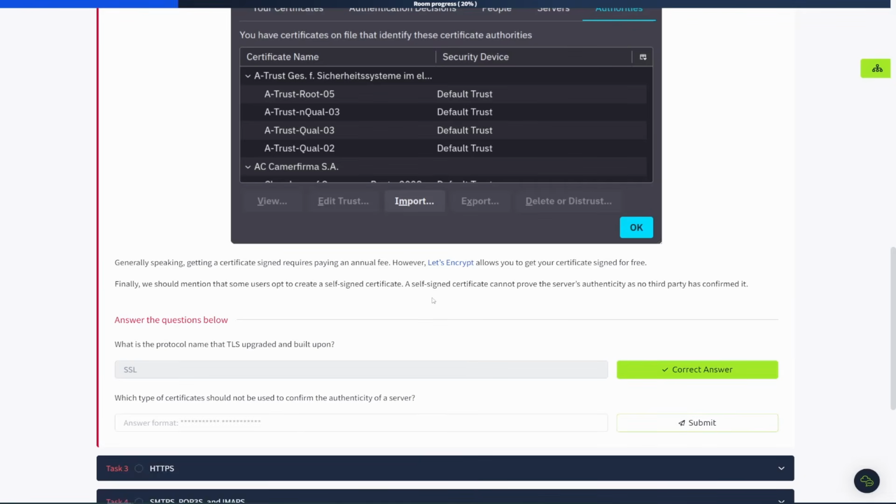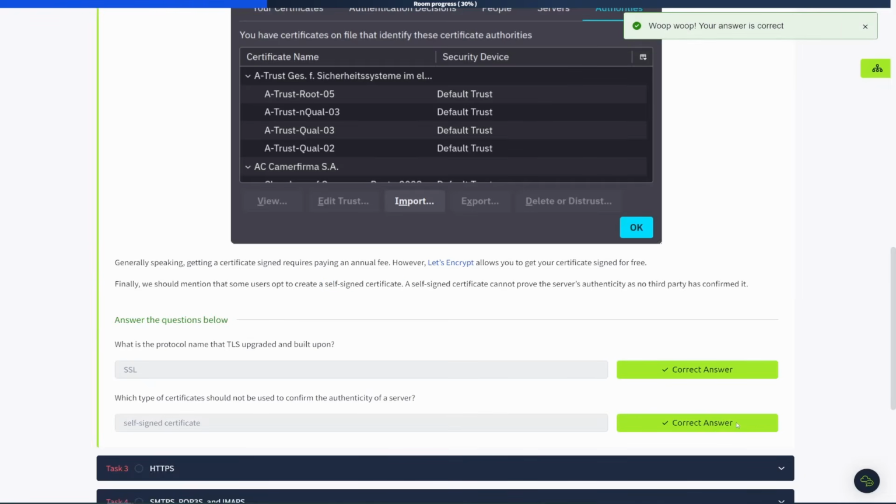So you do not want a self-signed certificate, because that really doesn't prove anything, because the whole point of TLS and the certificates is that you have this third party that puts in the effort to actually confirm the server is legitimate. So if a certificate is self-signed, then you should not trust it. So let's take that, and that should be the answer.